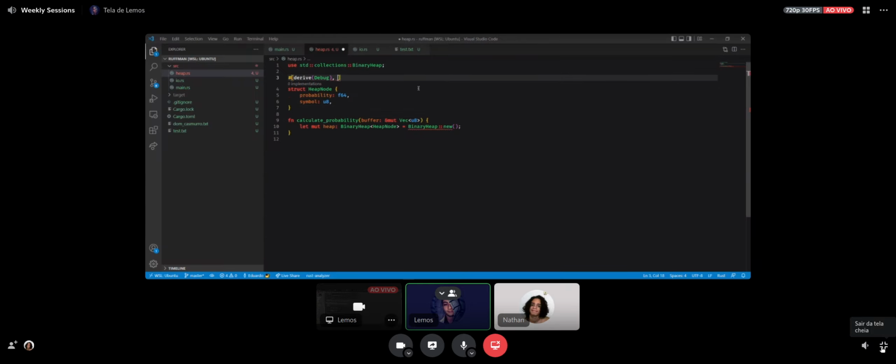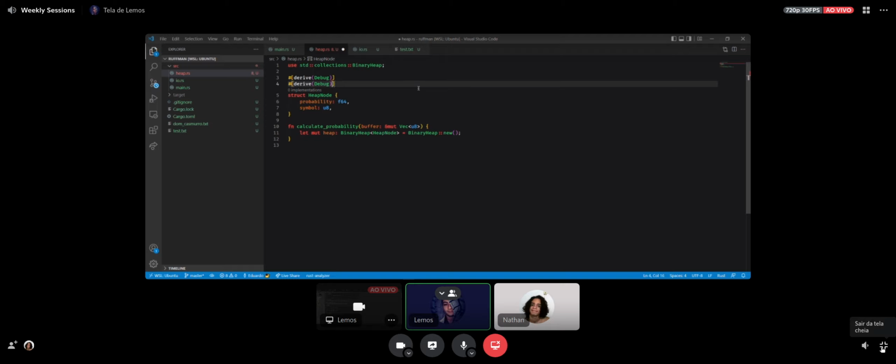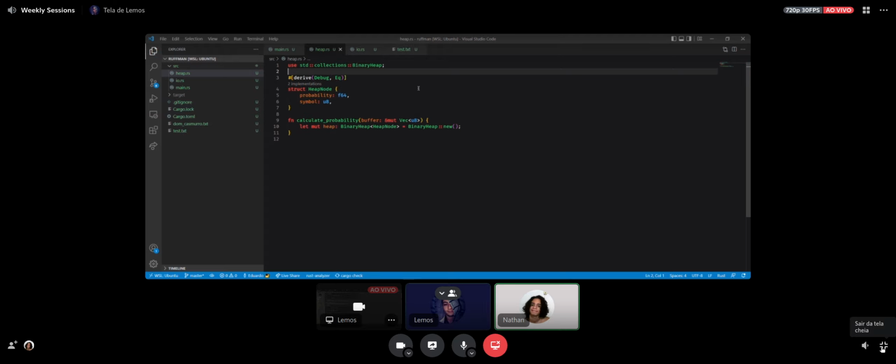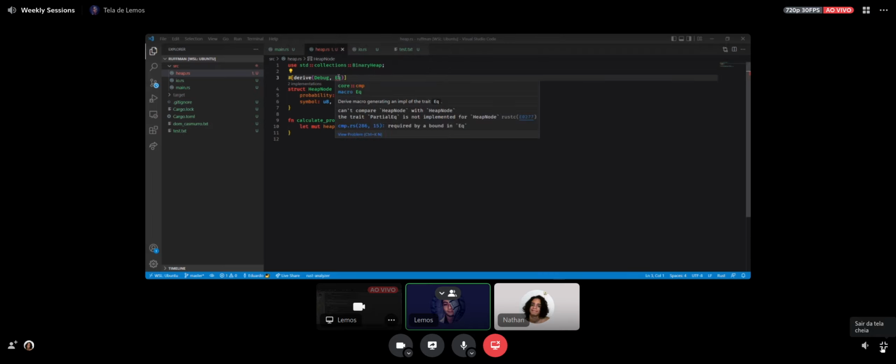How do I make a bunch of derives like this? Maybe you need a semicolon instead of a colon. No, derive and then you have the commas inside, like Debug. See what happened? It can't compare heap node with heap node. The trait PartialEq is not implemented. Okay, so it's not as smart as I wanted.